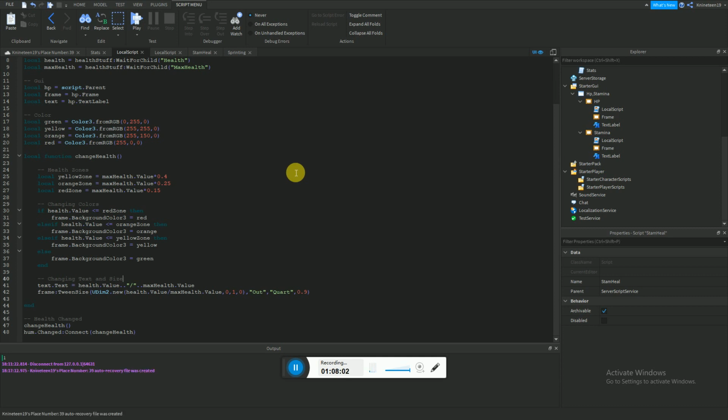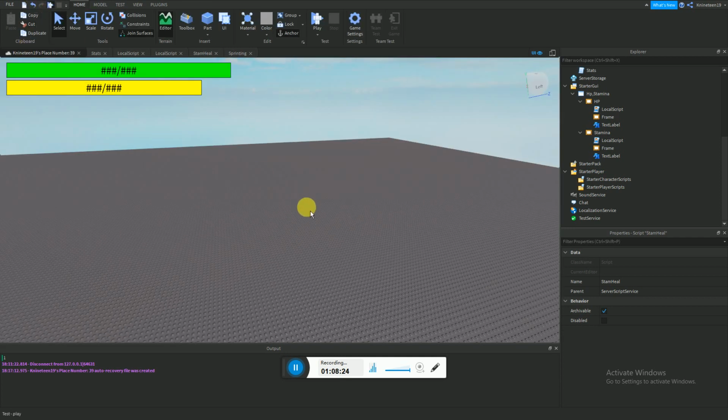Anyway, if you don't understand what I mean by the direction and the style, I'll post a link to a GIF in the description that shows an example of all the different styles and directions and what exactly they are, because it's kind of hard to explain, but the GIF will explain that. Anyway, hope you enjoyed.